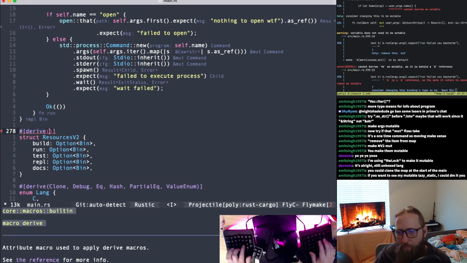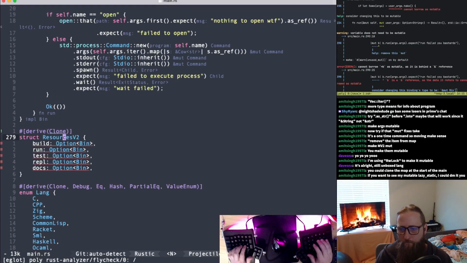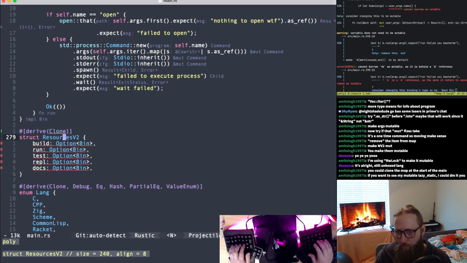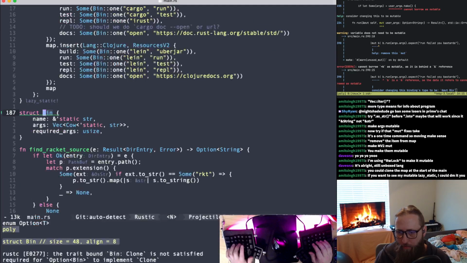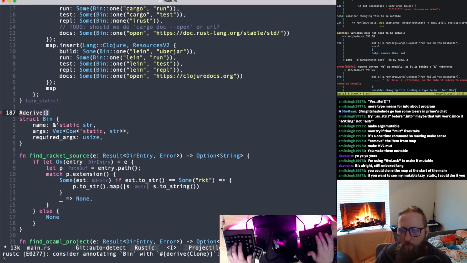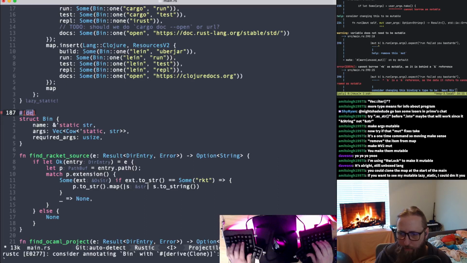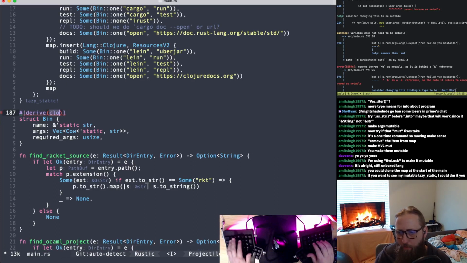Let's derive some clone, just see what happens here. Which means our Ben needs clone. Let's just go grug for a second. I did it. I love when I do that. Derive clone. Oh my god, I cannot type clone for the life of me.